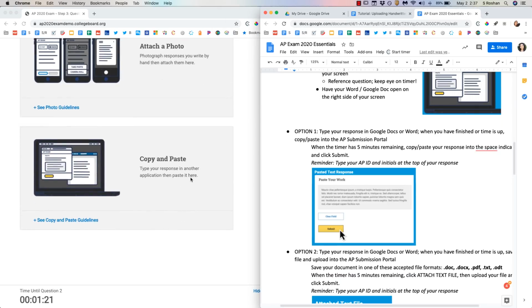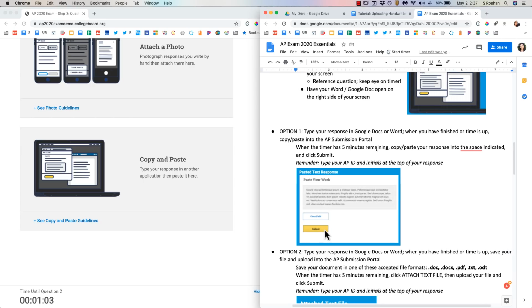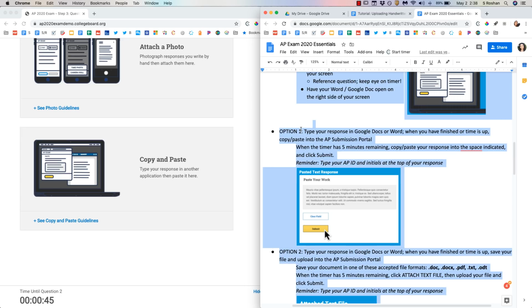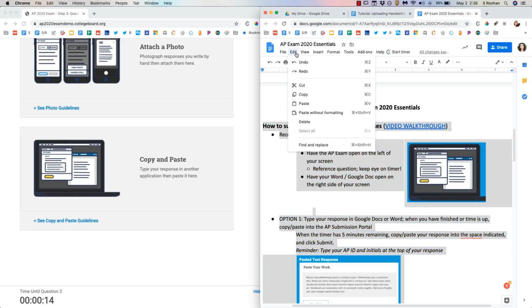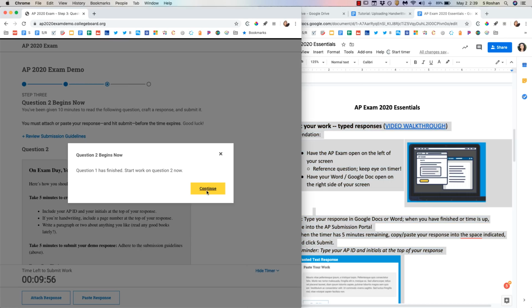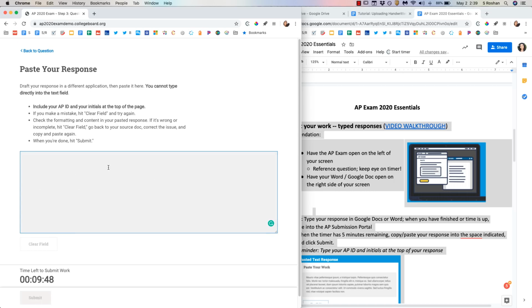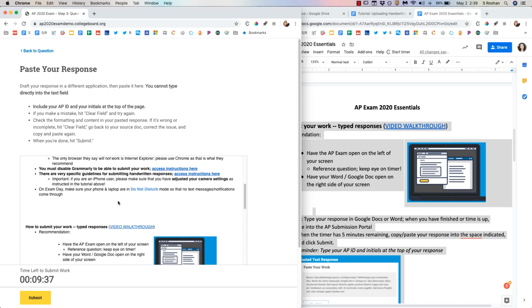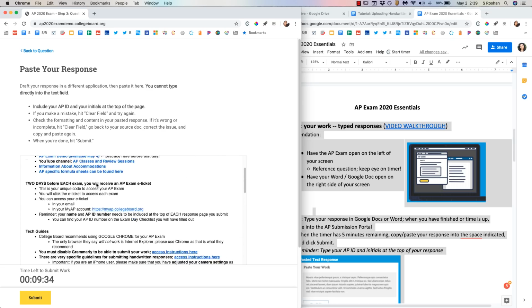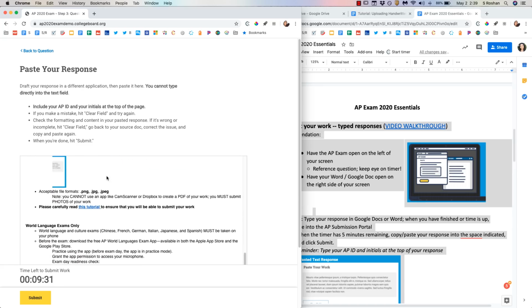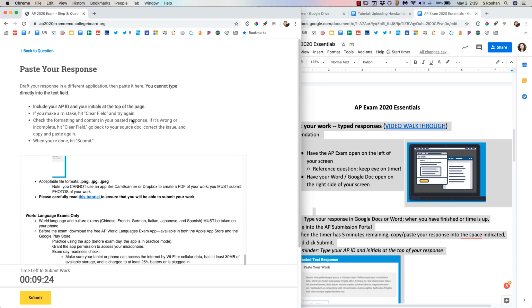So the first option is going to be to just copy and paste. It is important to understand that you are not able to type in the actual AP exam portal. You'll be typing your response in your Google Doc, and then when you are ready, you can just select all. So you can Command A, or you can go up to the edit menu and select all, and then Command C, copy, or go to edit, copy, and then I will go over to my AP portal and I can choose paste a response, go over here and Command V, and it will paste in my response. I cannot at this point edit it, okay? That's it. I cannot edit anything. As they tell you, if you have made a mistake, hit the clear field and try again.